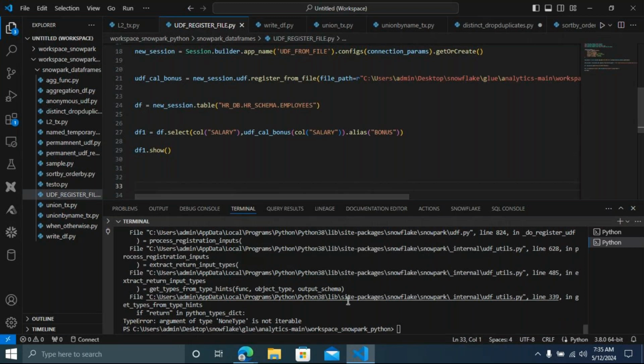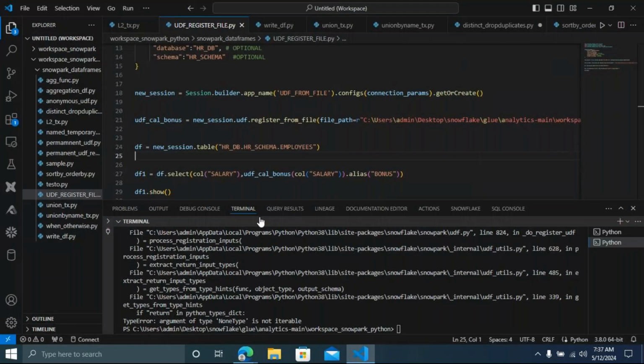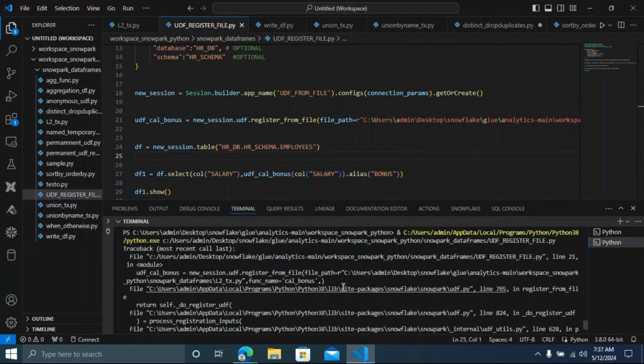What happened, guys? 1 minute, guys. Hi guys, I'm getting some error. Just we'll deep dive, 1 minute, guys. Just you have to look at the function. Yeah, it's showing UDF cal bonus equal to register from file, and then function name is equal to cal bonus, right? Let's see one by one what it's throwing.